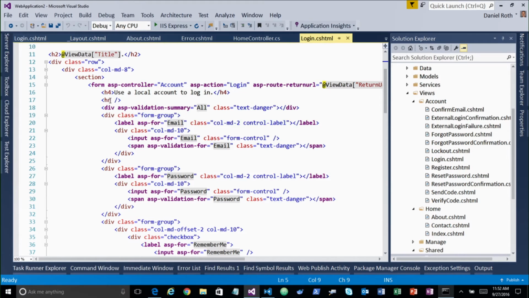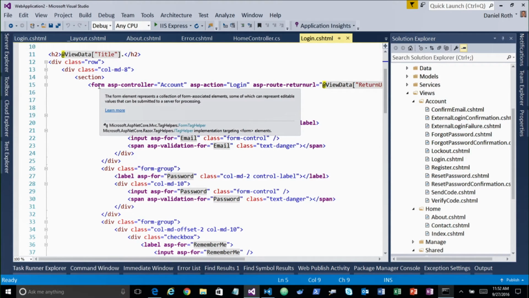Now, this is a little VS feature that's letting me know that for each of these purple things, there is a tag helper that is recognizing that tag and saying, I'm going to do something custom with this tag. I might change its content. I might swap it out for something else. I might add attributes to it or remove attributes from it. All those things are possible.